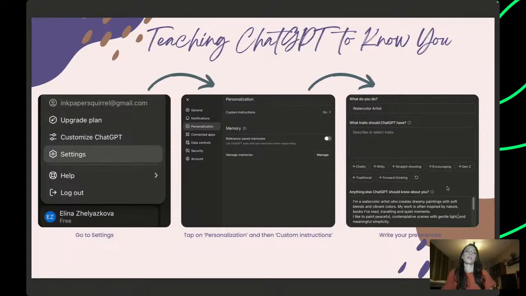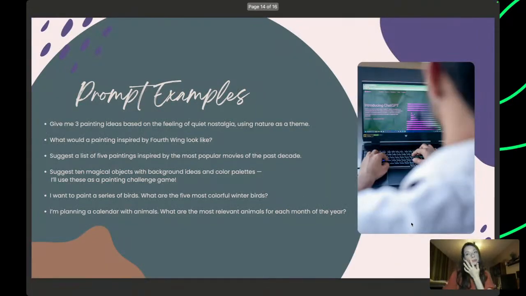So this is kind of like semi-permanent. You can always come and change it, but it's like semi-permanent information that it's not changing. And then if you ask it for a prompt, you can just go ahead and tell it what kind of painting you want to create. It's not necessary to repeat every time what kind of artist you are, what kind of medium you use, or anything like that. And here are some prompt examples that you can use.